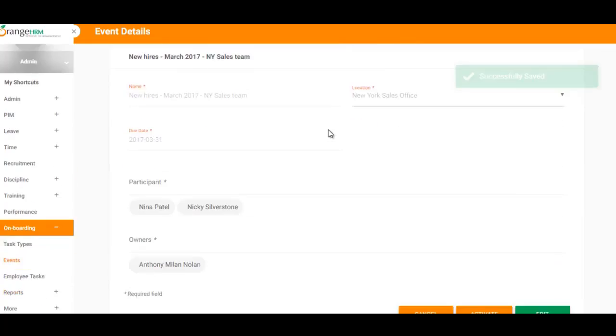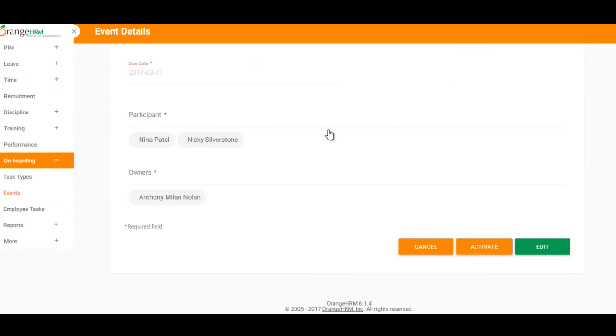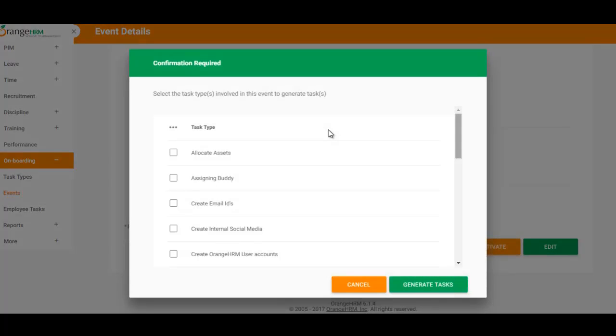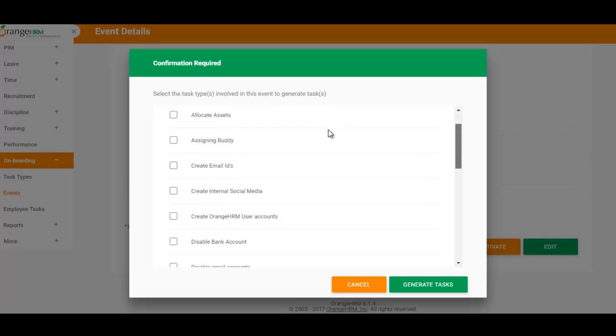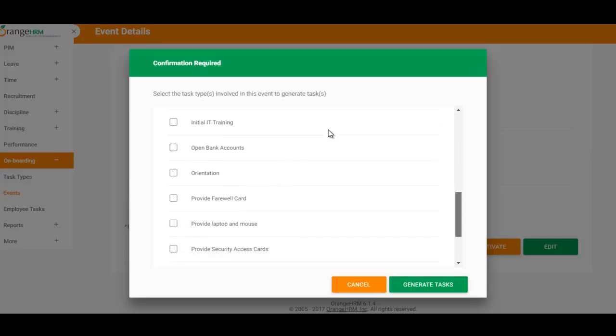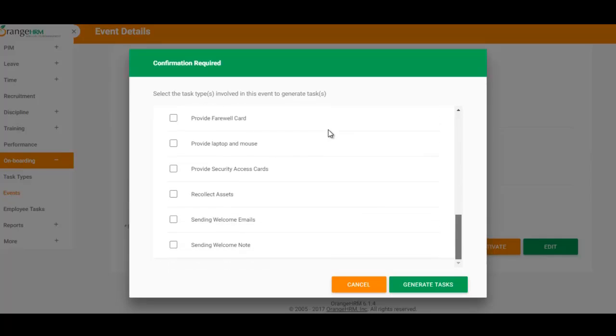All right, done. So now that we've created an event, we can now go in and activate it. There's an activate button at the bottom here. And once you activate an event, you will be given a pop-up window where you can now select from the available lists of tasks. These are the task types, the screen that we were on just a few minutes ago. And you can see all the available task types that you can select from.